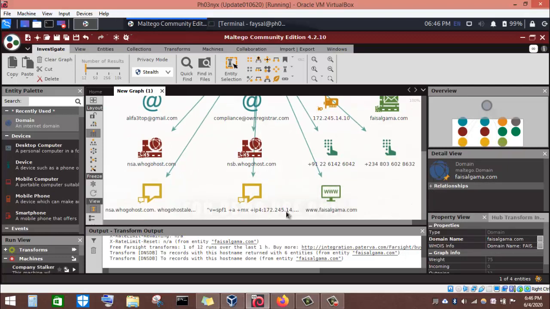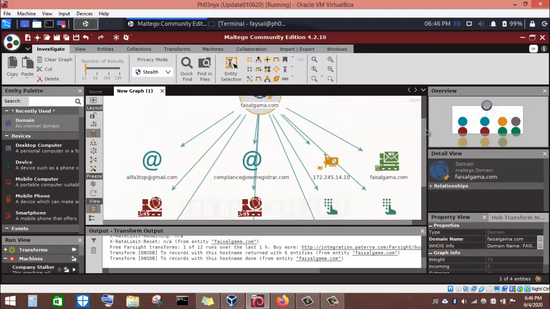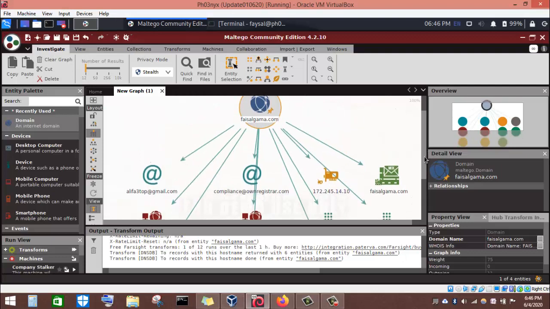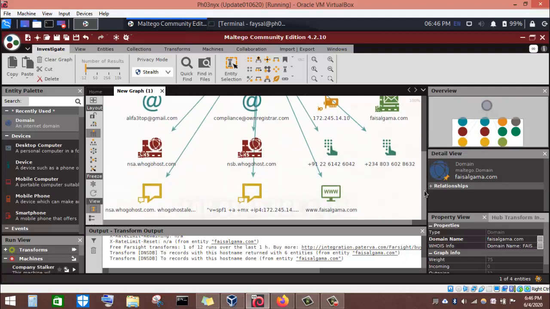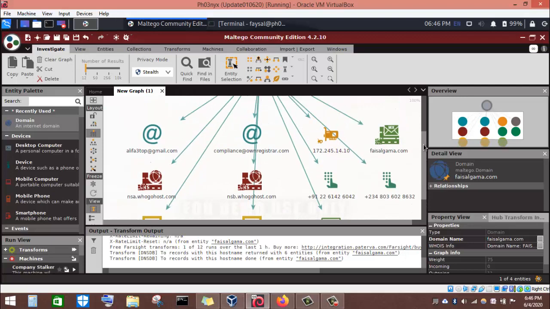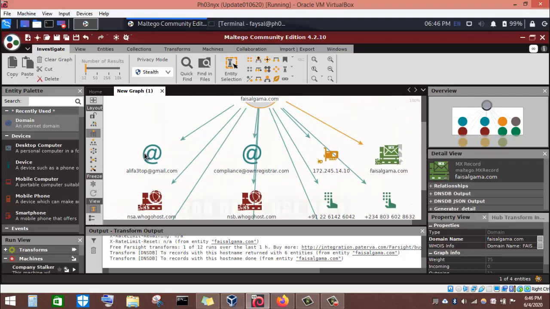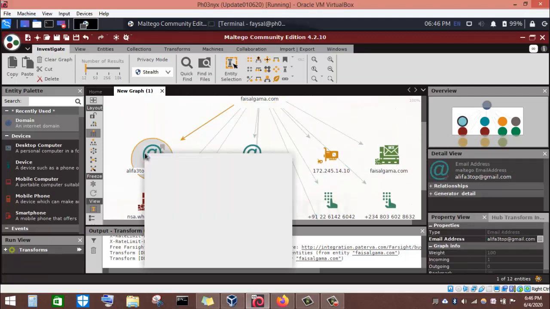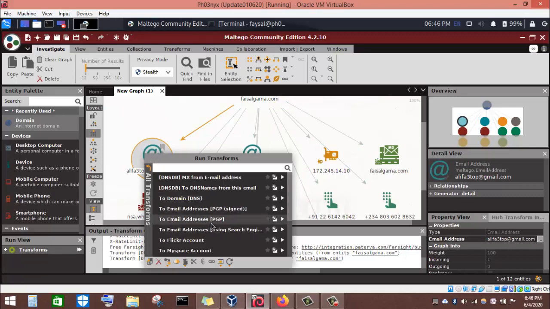Okay, and after that, aside from clicking the domain, each of these entities that I was able to find starting from the domain personalweb.com, I can click on them and see what I can gather out of it. So I can just come to this email address, alipa3top@gmail.com. I will right click on it and see what transforms I can run over it. MX from email address to DNS, to DNS name from this. Okay, to email addresses PGP, the email address using search engine.